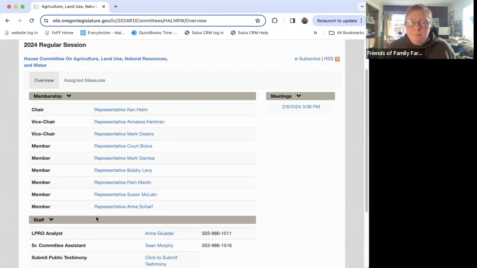It has a list of the membership, especially pay attention to the chair and vice chairs, because you do have to address them in your testimony. It also lists the LPRO analyst and the senior committee assistant. These folks are very helpful if you are having trouble accessing any committee materials, accessing the testimony registration, or having trouble being seen or heard if you're trying to testify remotely.